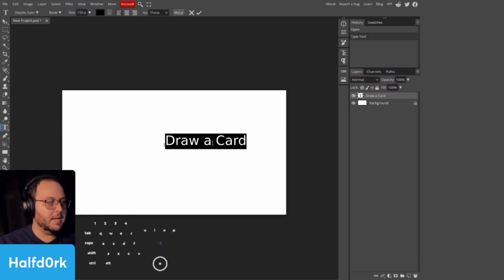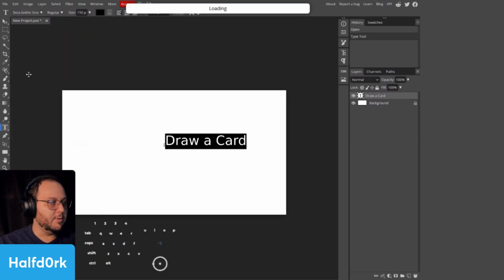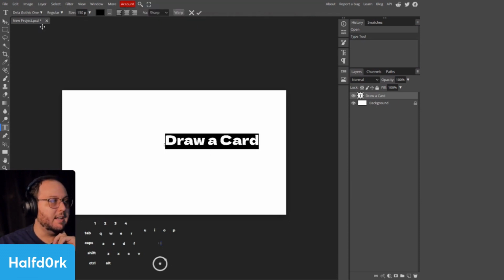So I could probably pick a different font. So we go up here at the top left. I want a really thick one. So it's loading. It is a streamable, I guess, service, so there's a little bit of a delay here. But it picked the font. It looks like it's loading it from Google Fonts, which is a big plus, actually.